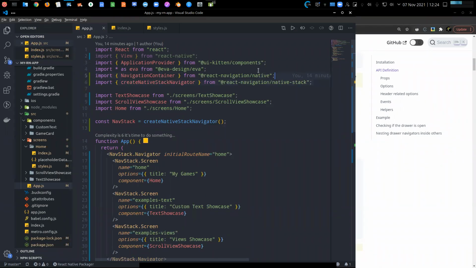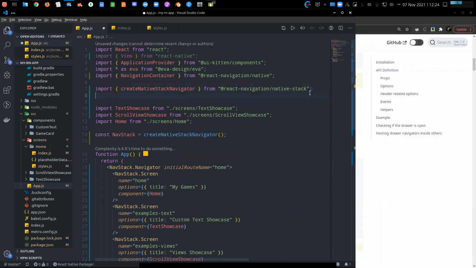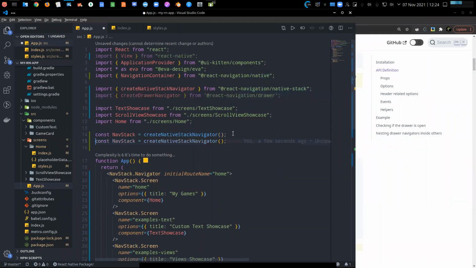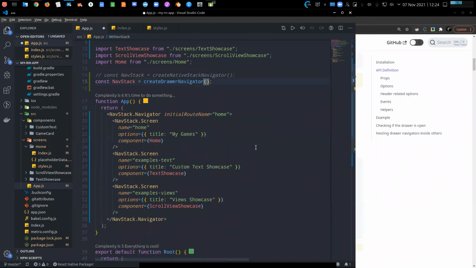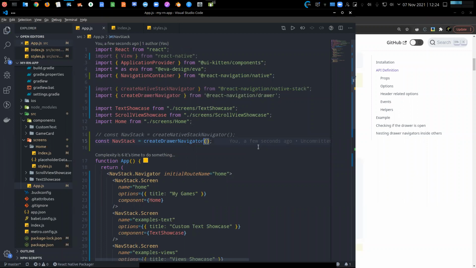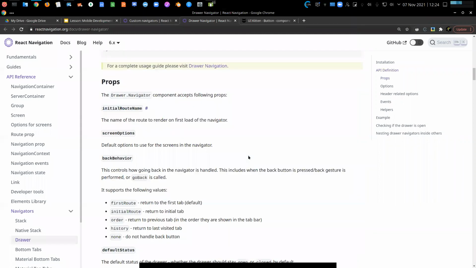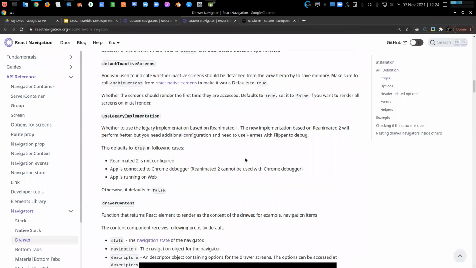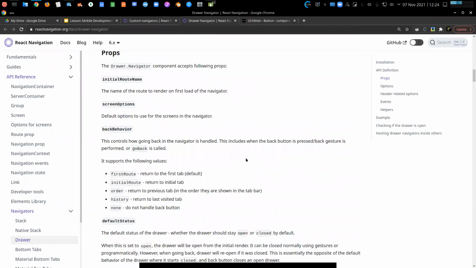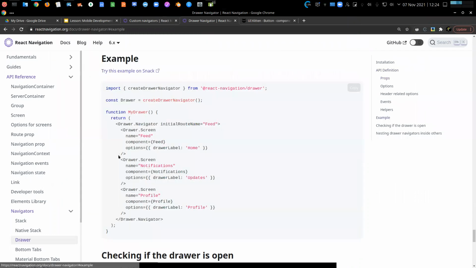Once we get that, the only different thing here is that instead of having this, we'd have exactly the same thing, but we'd use create drawer navigator instead of the other one. That's literally it. That's all we have to do. All the rest is the same thing. We can see an example here, by the way.